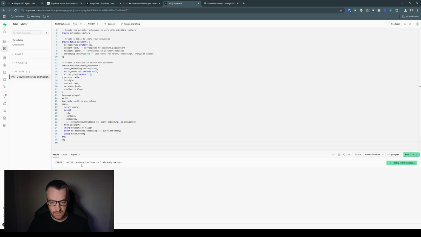And we've got an error. I think this might be because I've already done this, and it says extension vector already exists. So I think if I just comment this out and try and run it again, function match documents already exists. Okay, one sec.